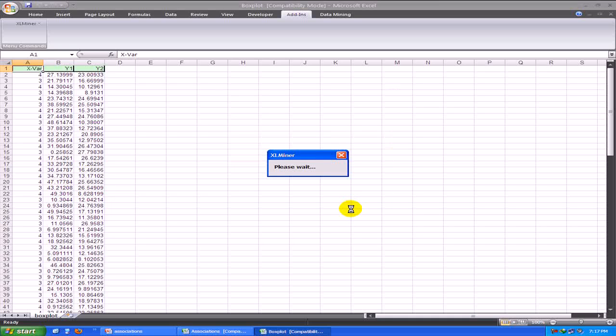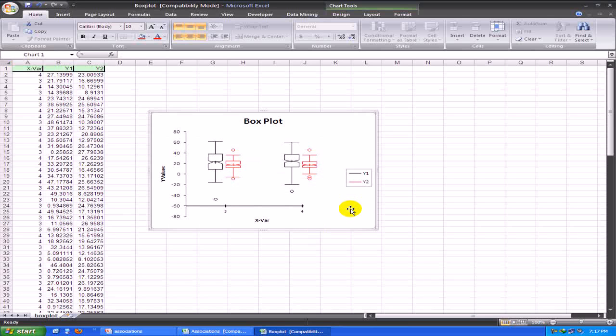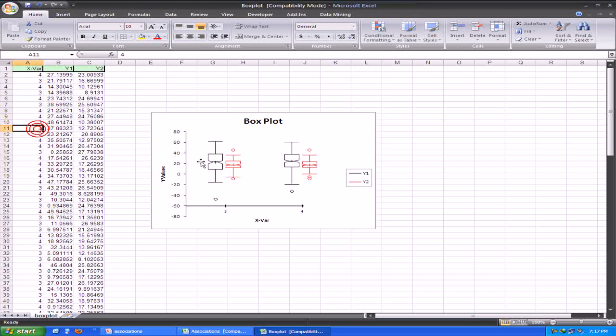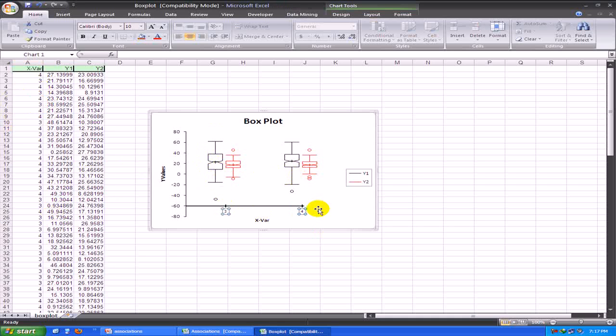You can see that XLMiner is creating the box plot. You can see that 4 box plots are drawn, 2 for each value of x, as x varies between 3 and 4 in our data set, and hence each pair of boxes is for a different value of x. One is for x at 3 and the other is for x at 4. You can also see that there are 4 boxes for different values of y. The black one is for the value y1 and the red one for the value y2.